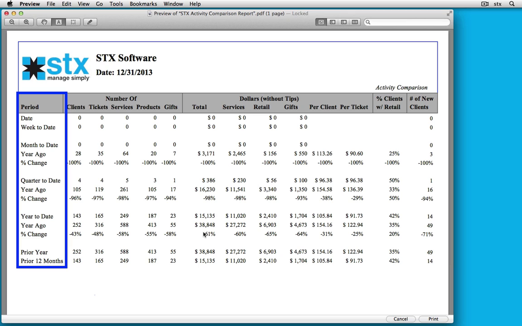The report compares information by date, week to date, month to date, quarter to date, year to date, percent of change for each different time period, the prior year, which is the totals from the previous calendar year, and then the prior 12 months, which are totals from the 12 months prior to the date the report is printed. So the date is the single date of the report that we printed.